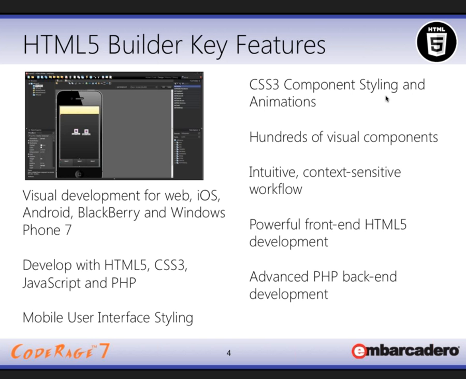HTML5 being the latest version of HTML. It's been talked about heavily in the news. It's something that's been really adopted across the board by many companies. It's a really good way of being able to build visually stunning, dynamic applications for the web. CSS3, of course, being the latest iteration of the cascading style sheet language.